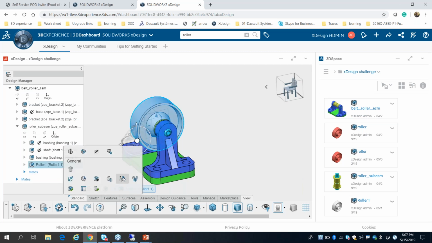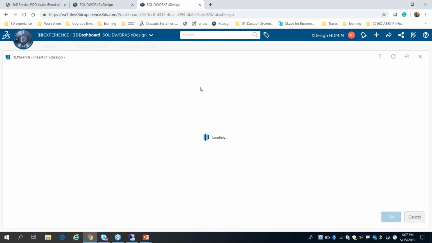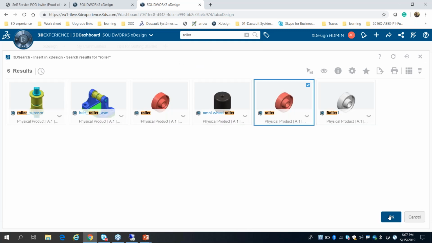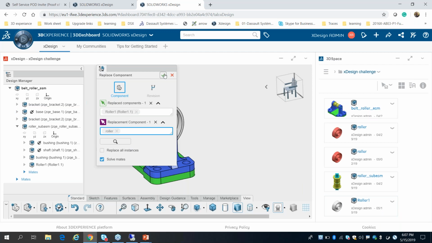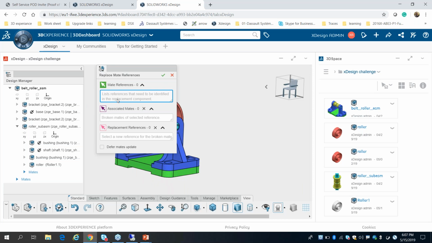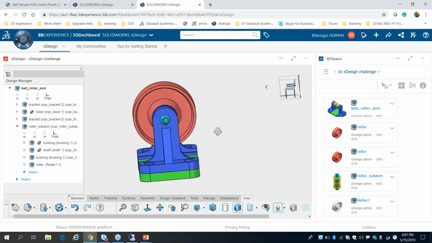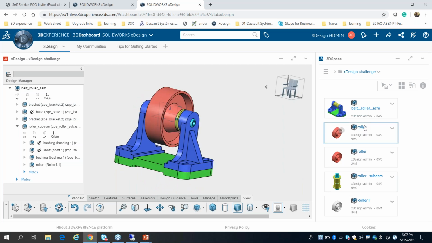You can just replace the components over here also. I want to replace the component, so you can just replace a component, and it will give you a component search window, and you can directly search the component and perform the replace option. So I want to search for a roller, so I'll select this roller and press OK. So it will replace the roller component. So the new roller will be updated. It will ask you to add mates if the mates are broken. I'll not go into the details. So this is your roller. The new roller gets updated according to the panel.